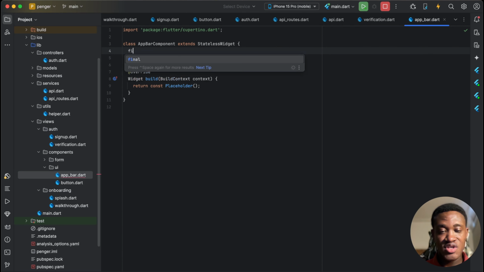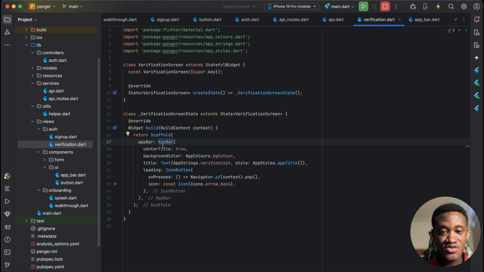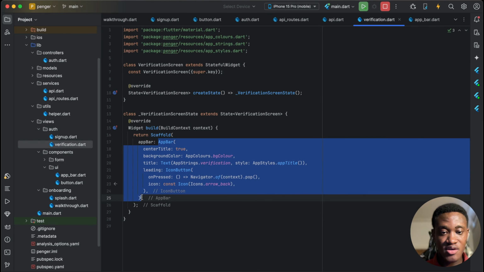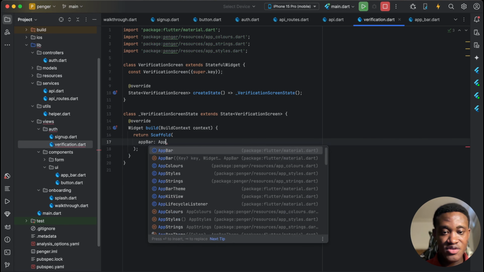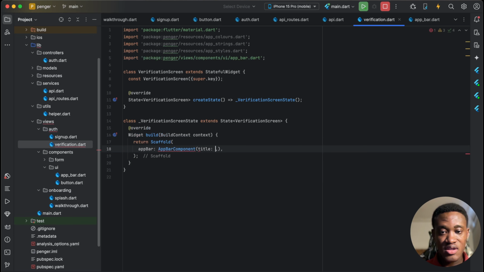And this is just going to take the final title, which is going to be a string for now. Okay, let me take that here. And then in my verification screen, I'm going to take this app bar here and replace it with my app bar component. Okay, and the title is going to be app strings of verification.